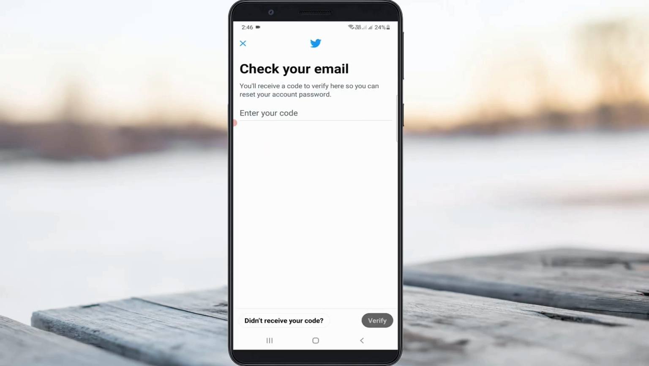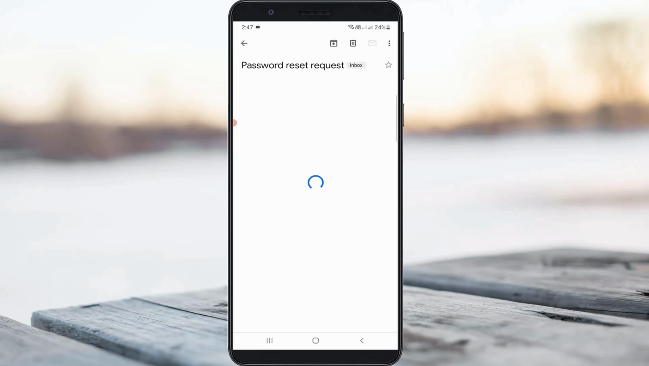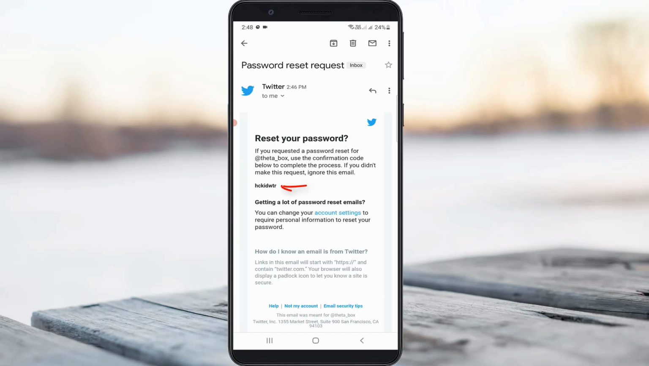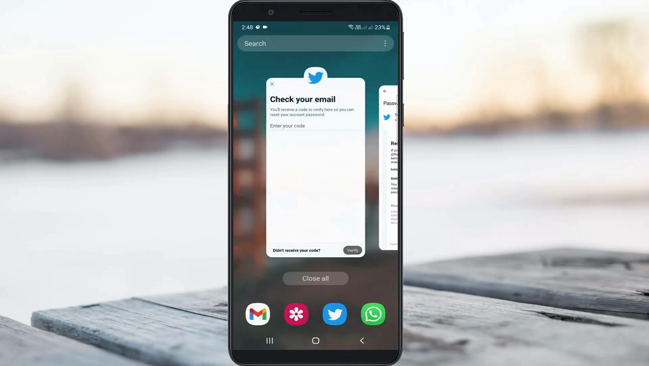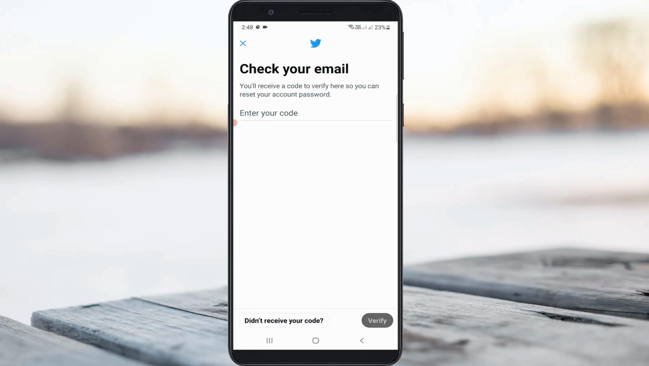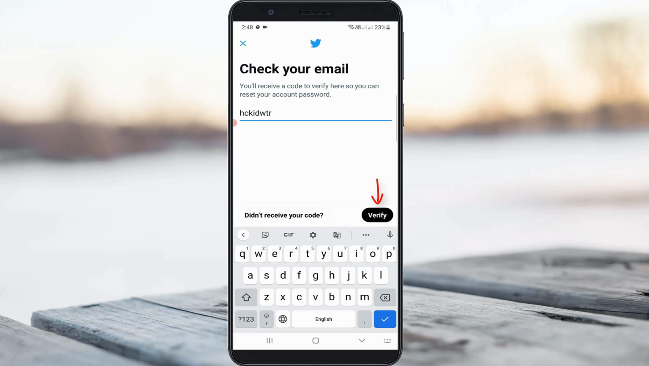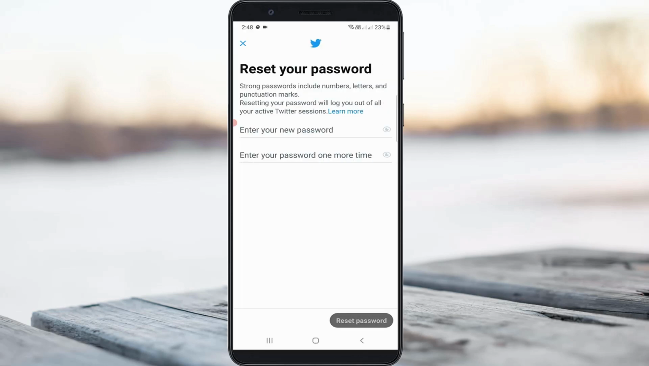So now I try to check my inbox. And this is that password reset code. So just copy that code, and then go back to your Twitter application. So here I try to paste that copied code, and click verify. So once you verify your identity, finally you get to the password reset section.